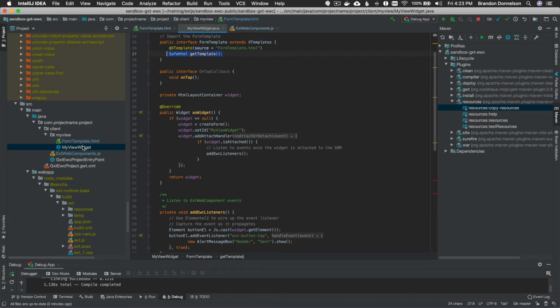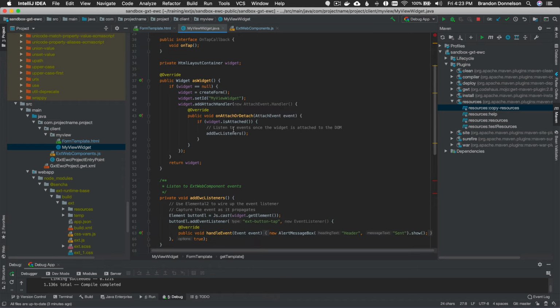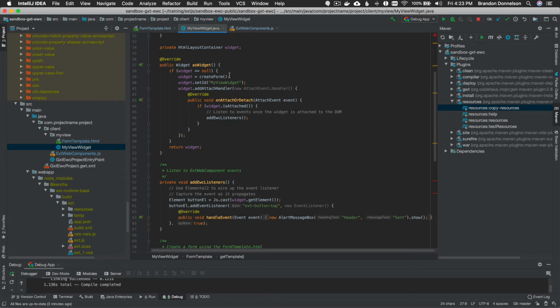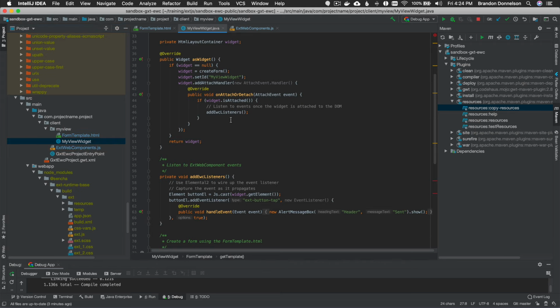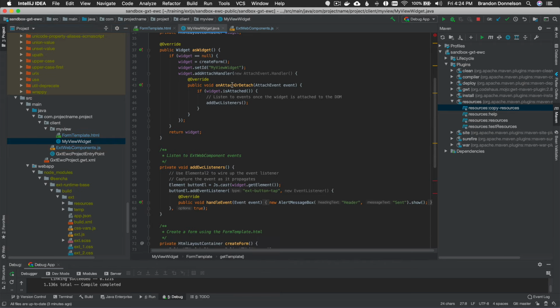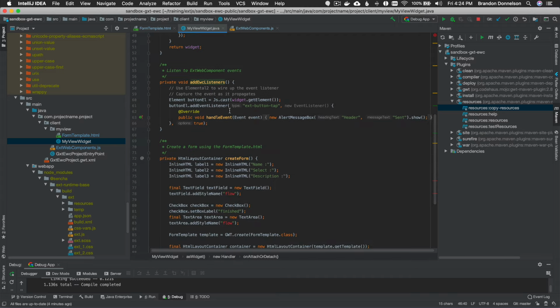So let's go to the Java, let's go to the widget, and the same context applies. So I'm going to go to the Java and look at the widget and add a listener so I could listen for that event. So I'm going to add an attach handler, and on attach, I'm going to add some ExtWebComponent listeners because I can't add a listener until that component is ready. So in the same context, what did I do here to actually make this magic happen so I could write Java and listen to the DOM at the same time?